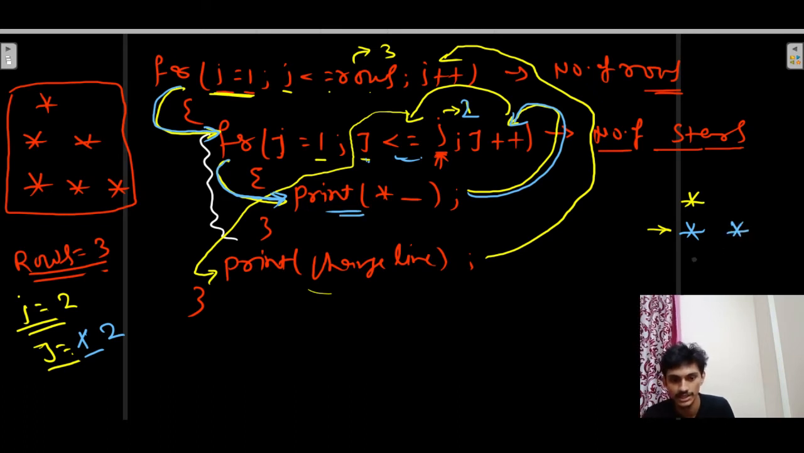Again 1 star will get printed. After that what will happen? Again the cursor will go to this point. So j will get incremented to 3. Now if you see, j has become 3. 3 is less than or equal to 2. So that is not true.